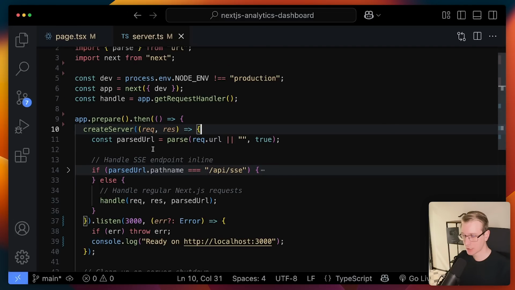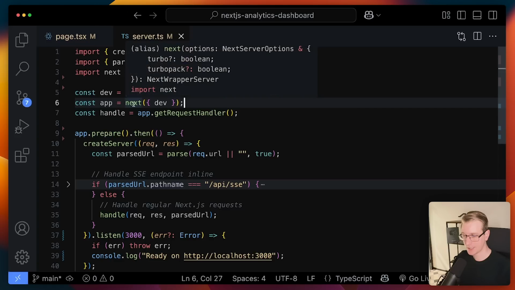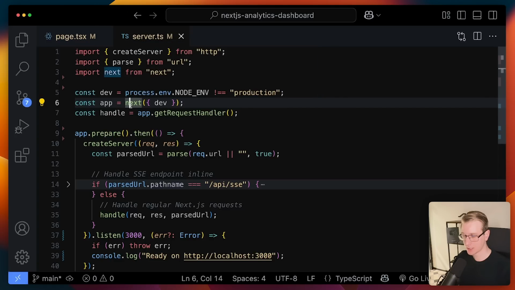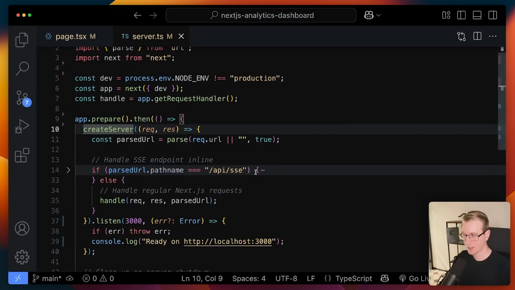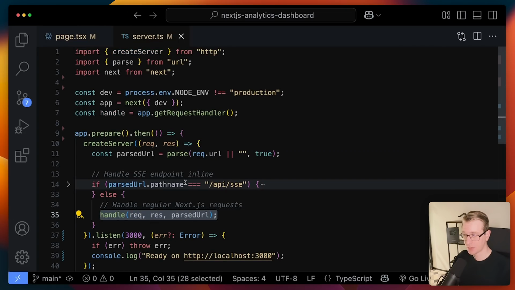So in this case, for example, we are still bootstrapping a Next.js server here. So we say next, and then we have the app. Then we call prepare on that, and in there we create a server. The regular Next.js requests will still be handled here. However, here we have a special route so that the client side will be able to start listening on this URL for our server-side event.